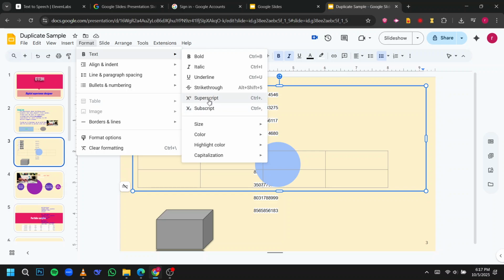If you're not familiar with these terms, Superscript is used when writing indices or chemical formulas. Think H2O or E equals MC squared, where the numbers are the superscripts. Subscript, on the other hand, is commonly used in scenarios like mathematical formulas or specific types of chemical notations. Click either Superscript or Subscript based on your needs.